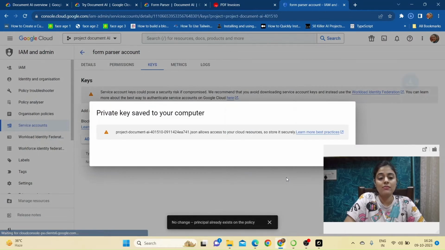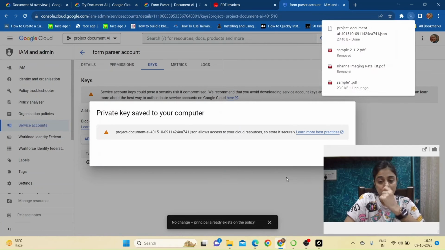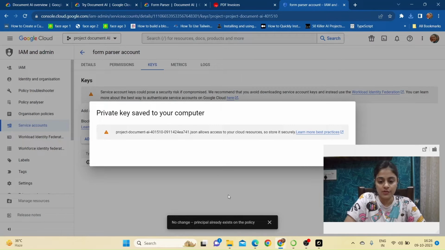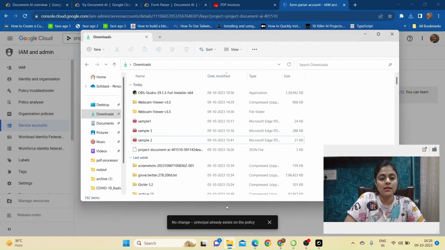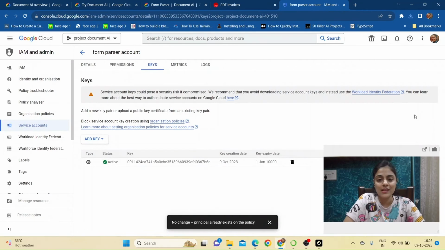Also don't share your keys with anybody. Okay, so once the key is created, it is automatically saved to your computer. You can see in the downloads now that the project document AI API key is created and shared with me. Not the API key, the service account key.